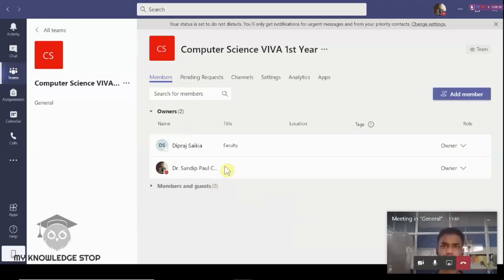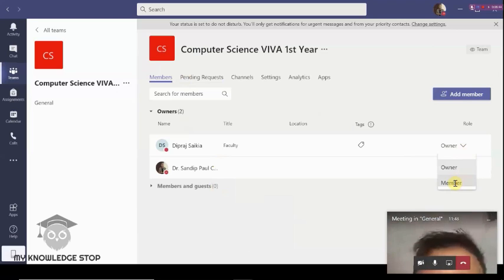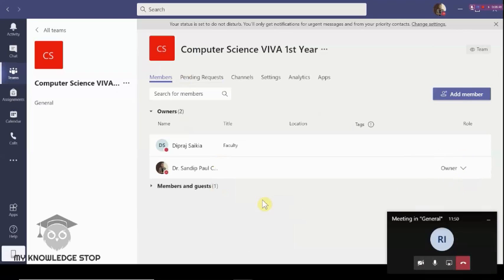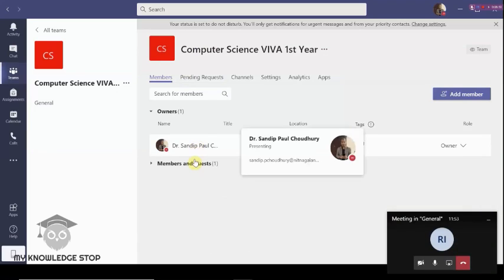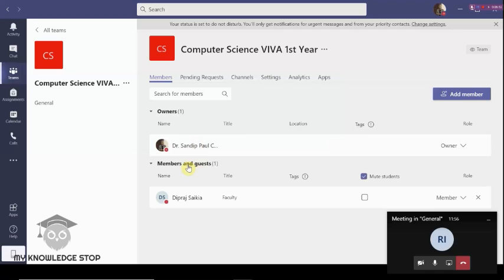So I have Deepraj as faculty, and he is also the owner. There should be at least one owner. So I can go here and convert Deepraj to a member. Suppose I have mistakenly added him as an owner, I can do that. And then he is added in here.